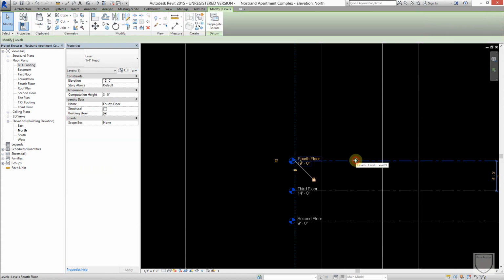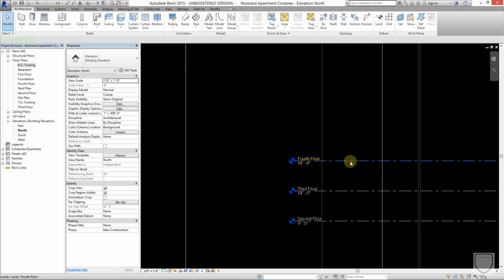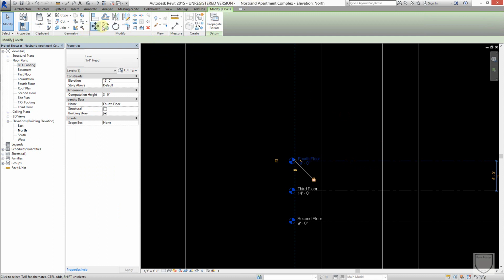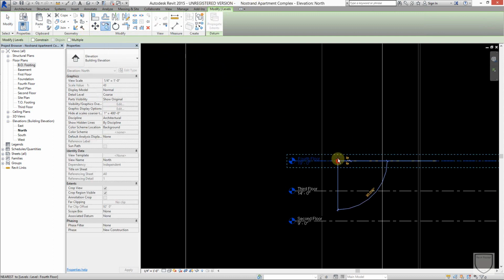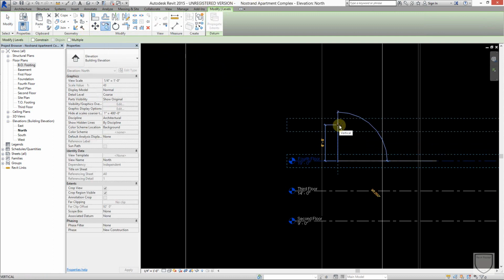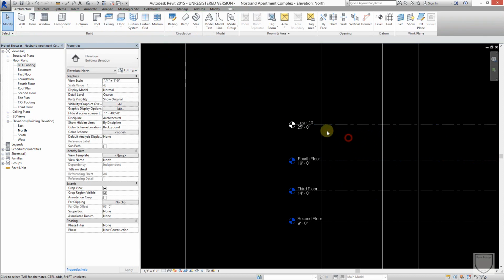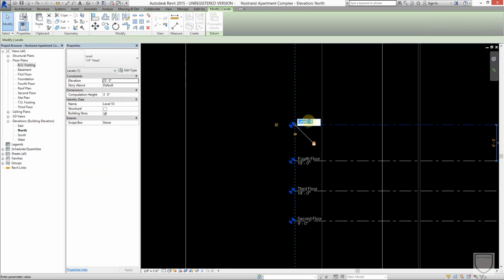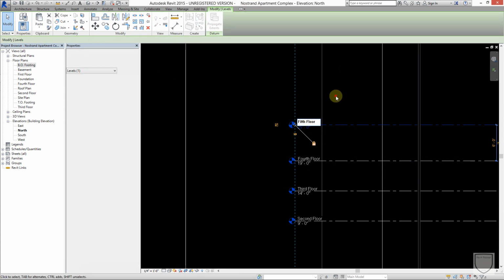Now another way of doing it, which I've seen happen in numerous offices that I've worked at, and this makes sense as well, is to copy it. So I'm going to select it, look at my Modify tab, and say Copy. I'm going to click on that and move it up. When I do that, it creates level 10. I'm now going to call this 5th floor.